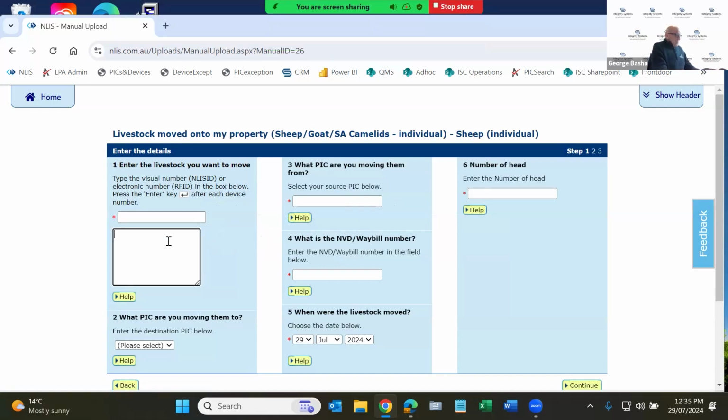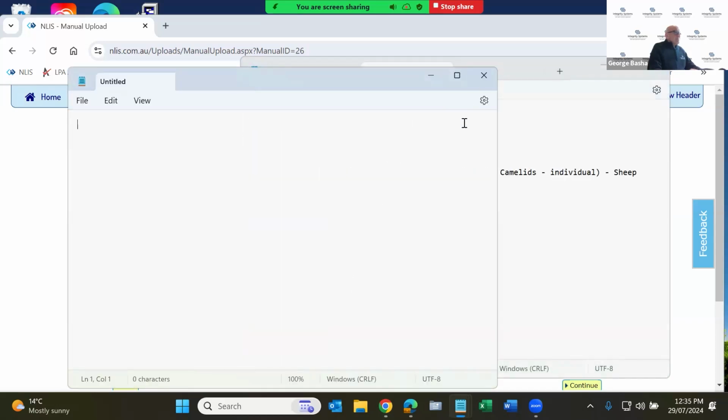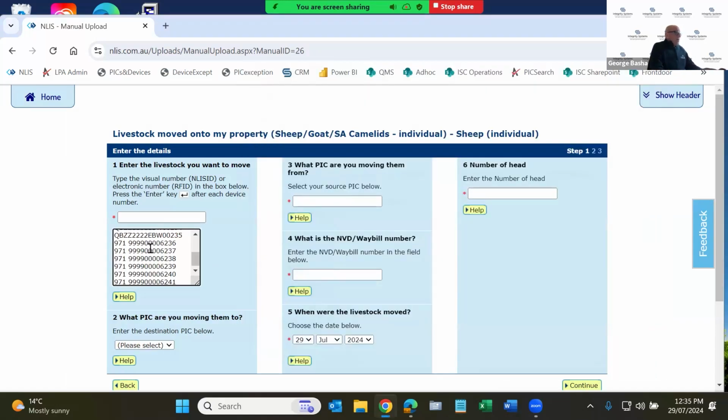So here's where we enter the tag numbers. I've got a heap of tag numbers which I've copied before. There's some tag numbers. And you notice, and Elizabeth did show you, that's the outside visual tag number, and this is the inside number, the microchip number, RFID number. So I've gone out, scanned some animals, got some tags.